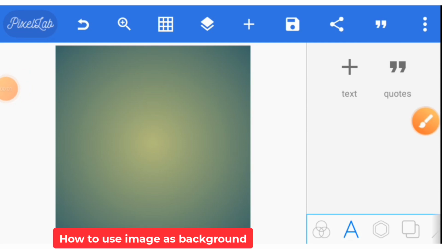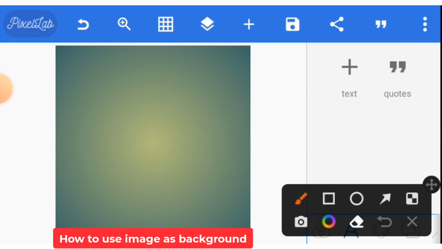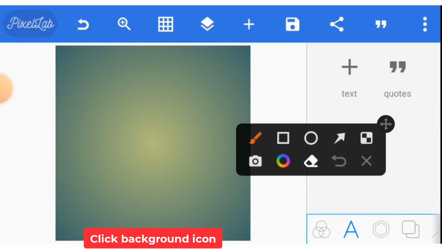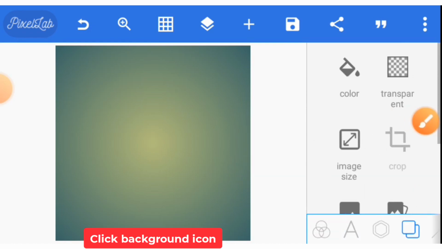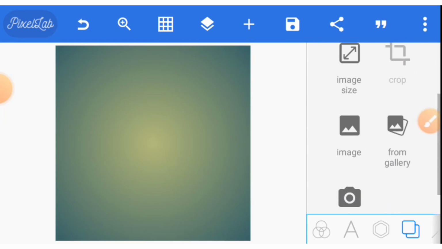This is the last part of how to use background. Now this one is about using image for your background. Here you are going to click this our icon here. Once you click that icon, you will see options like color, transparent, image, and some other things. But now you are going to use from gallery just to select your background. But this is a tip you must take or put in mind.